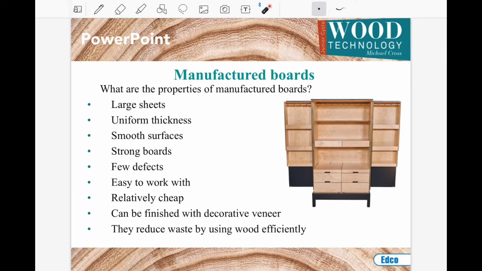Well, first of all, they provide us with large and uniform sheets, even sheets, which have a uniform thickness. Unlike normal timber, which can be bent or twisted or warped, in general, our manufactured boards are good, stable, uniform, large sheets. They have a nice smooth surface. They are strong because of the way the grain is oriented. They have very few defects because we make them to not have defects, which makes them nice and easy to work with. It also makes them relatively cheap because a lot of them are using the timber that otherwise would have gone to waste.